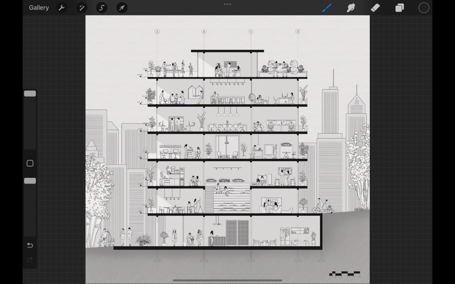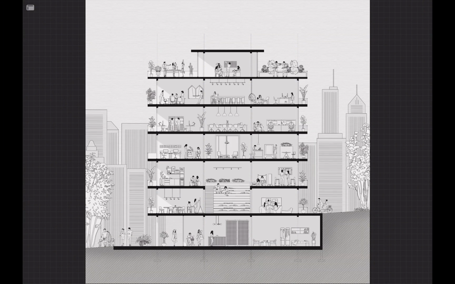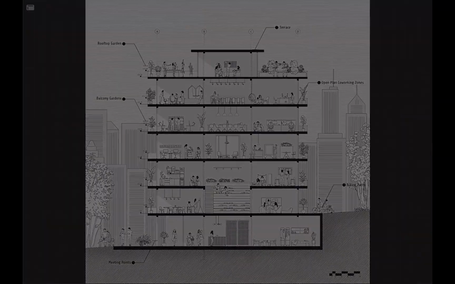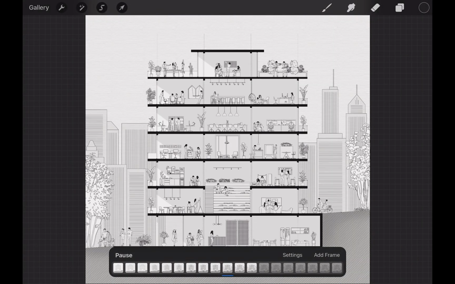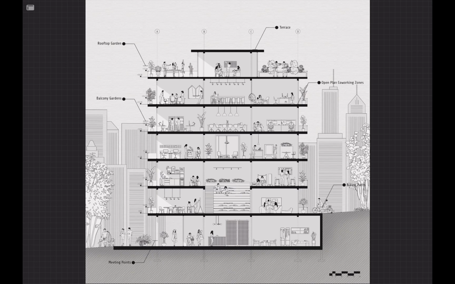Today, we will talk about how to prepare this section on Procreate. We will start with a plain drawing like this and show all the necessary tips on how to create this look. If you stick around until the end, we will also show how to prepare this quick animation for your drawings. Let's start by bringing the base drawing.